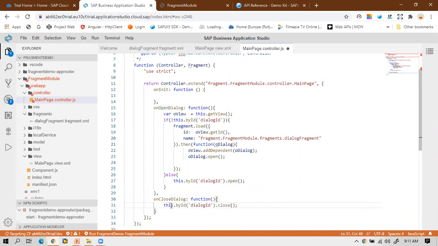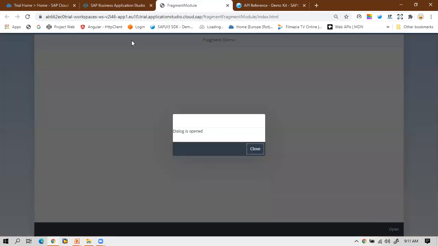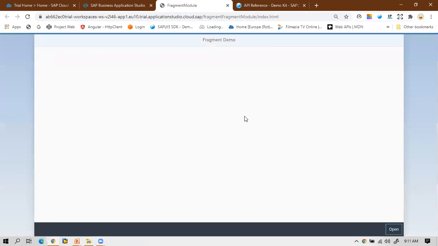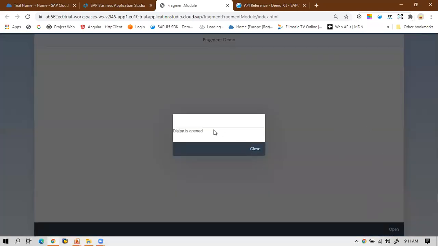Okay, so this.byId dialogId is nothing but the actual dialog, and using the close method we will close the dialog. Okay, so once I go back, I'll refresh this once. Once I open this, next thing, what if I want to close this? When I close this, nothing is happening. Why?